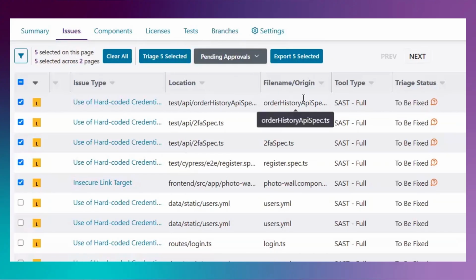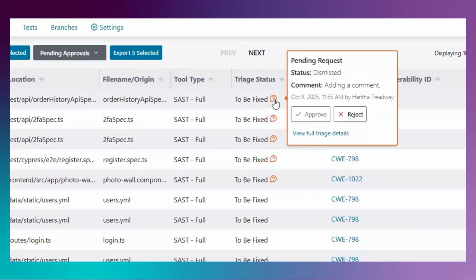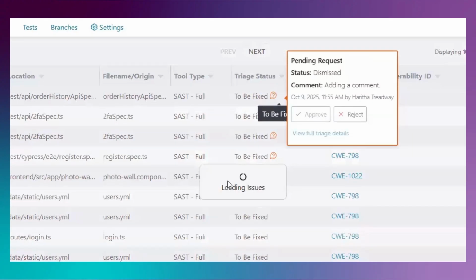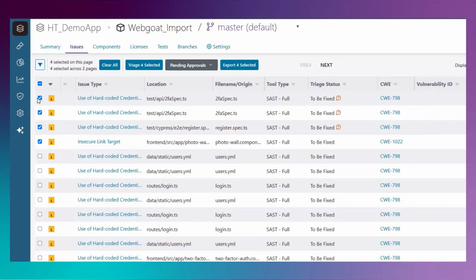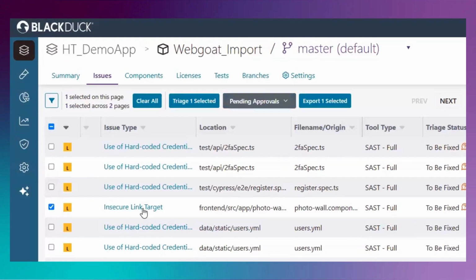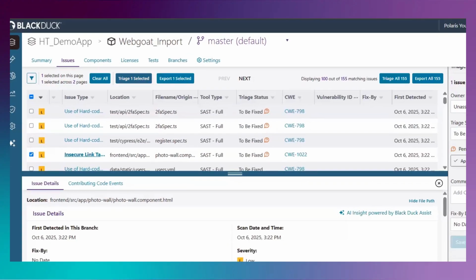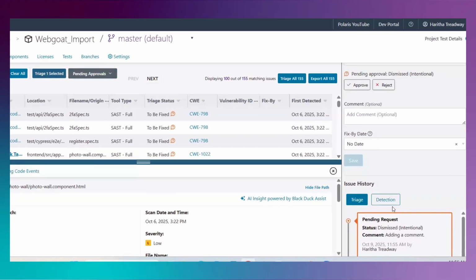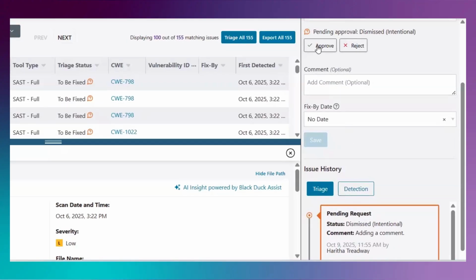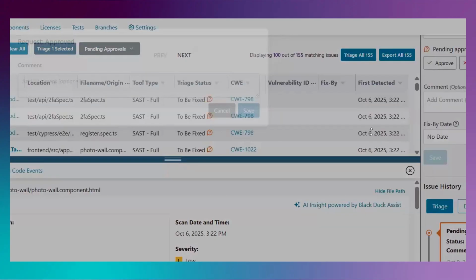As an approver, I can go in and I have a couple ways to approve or reject issues. I can look at a specific issue. I can click on the More Information button, where I can see that it's a pending request. It shows me when the request was made and by whom. And I can reject or approve a request there. I can also select an individual issue and look at the triage history for that issue. And I can see that there is a pending request. I can also make the approval there in my triage state.